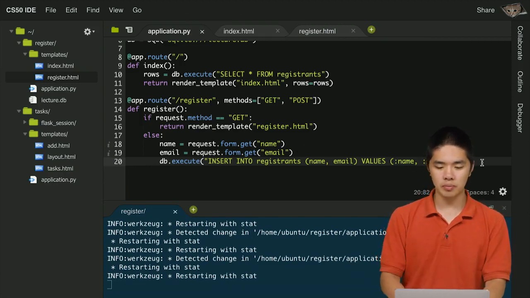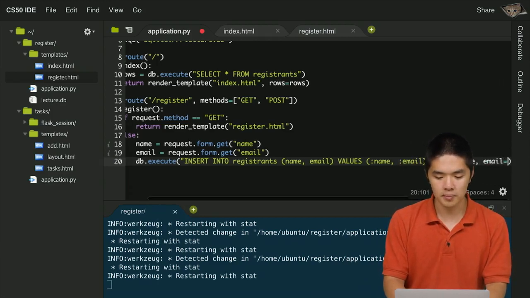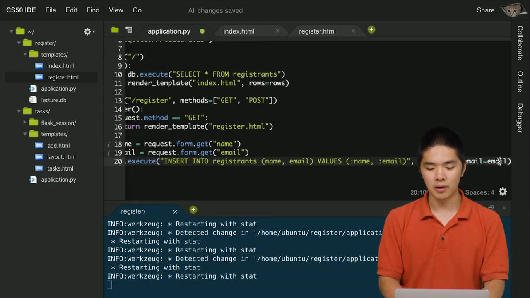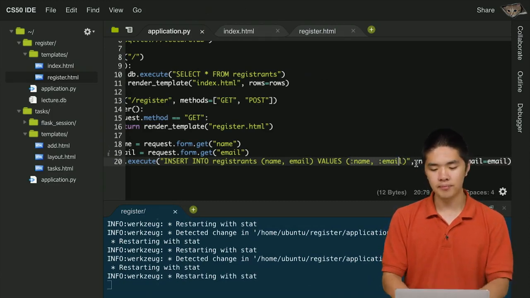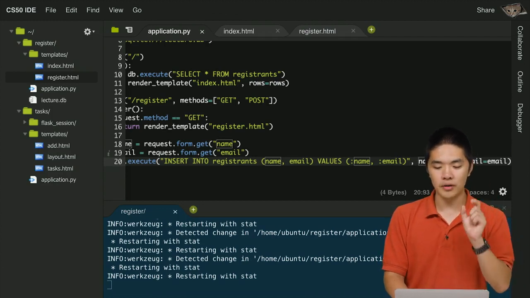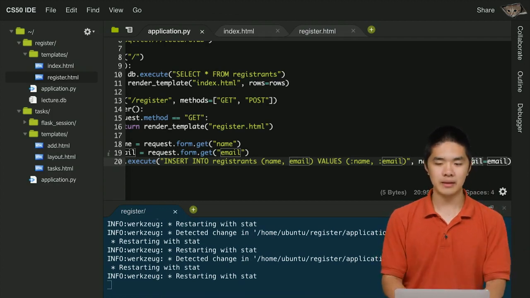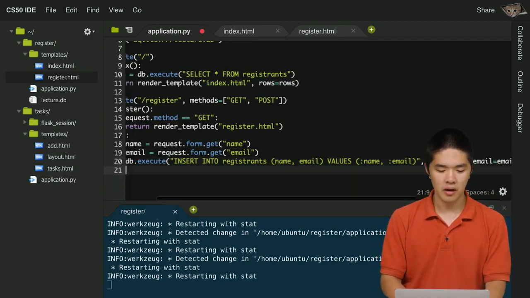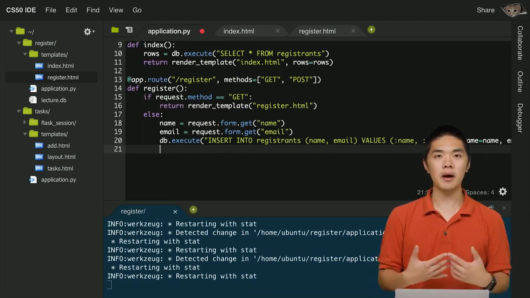And what values are we going to plug in? Well, we're going to plug in a value for name, which is just going to be equal to name, the variable name. And for the value email, we're going to plug in the value of the variable email. So again, here, we're just defining these placeholders called name and email, where we're saying the value of the name placeholder, we should substitute with whatever the variable name is equal to, and same thing for email. In this case, they just happen to have the same names. So all right, I've inserted into the registrants table a new pair of name and email.